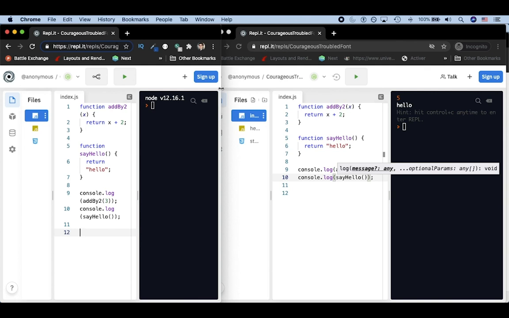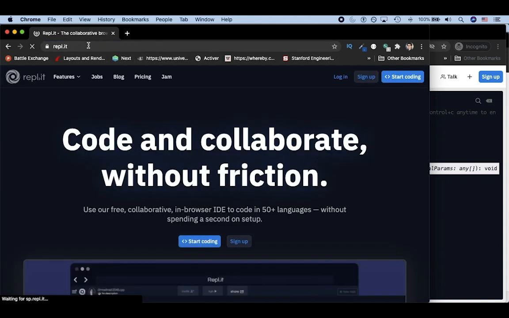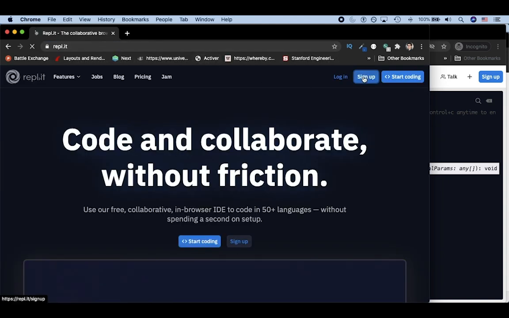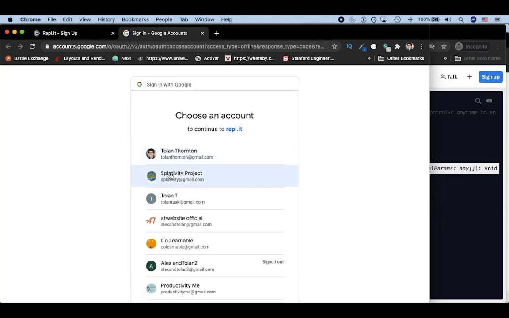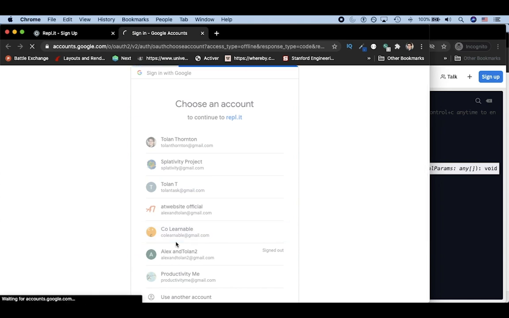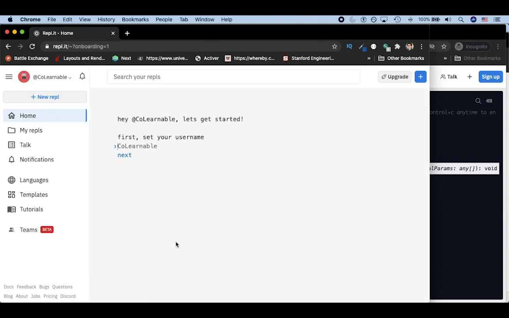Now, another way to share a file would be to go back to the Replit homepage, which we'll do now, and then sign up and create an account. By creating an account, you'll be able to keep all of your REPLs in one place. I'm going to sign up using Google authentication, and I'm going to choose the account colearnable. That will log in because I'm already logged into Google.